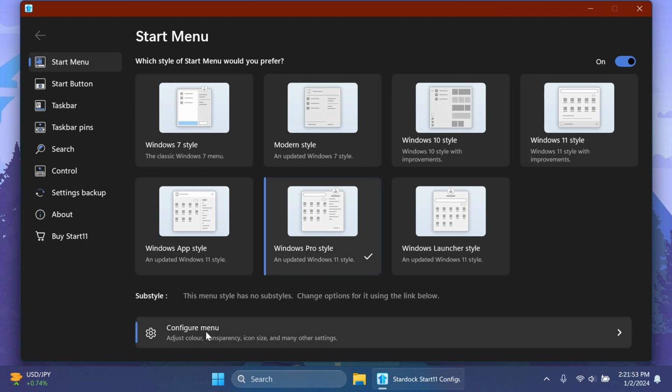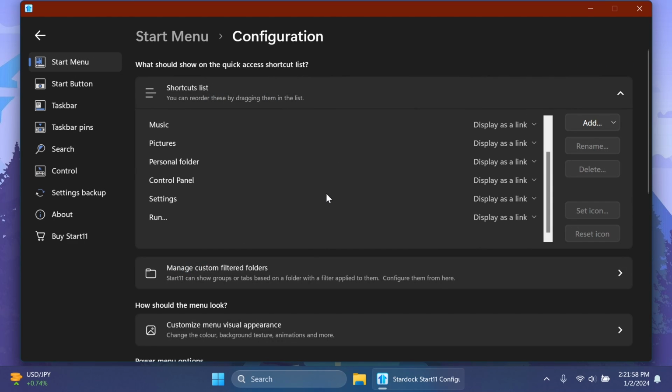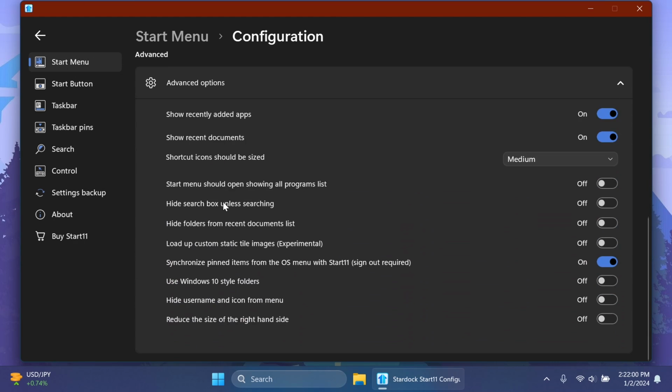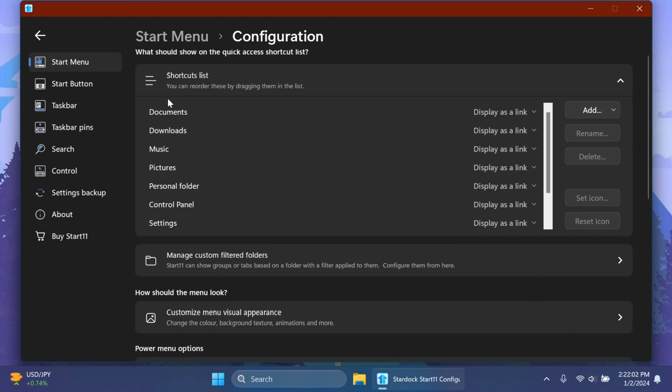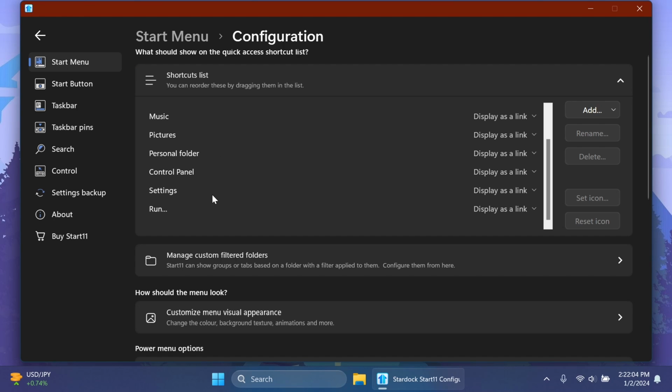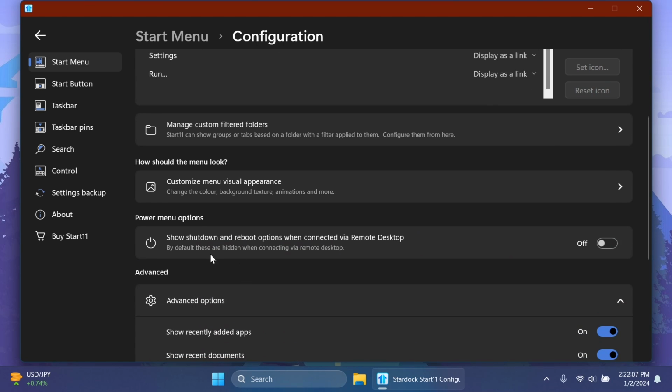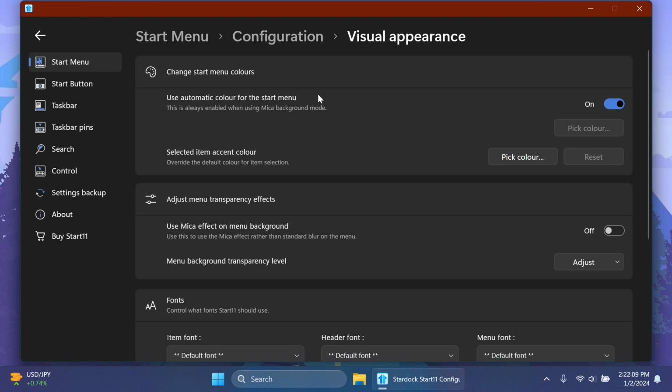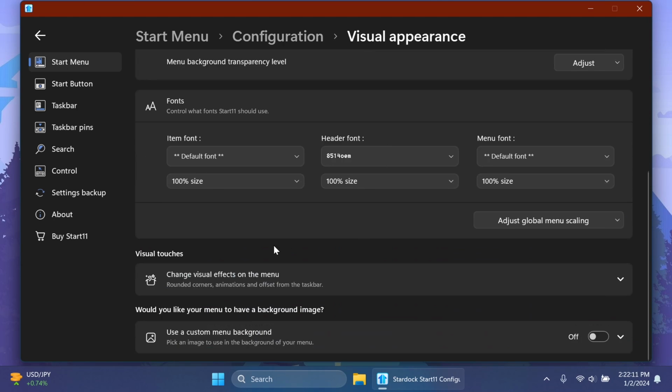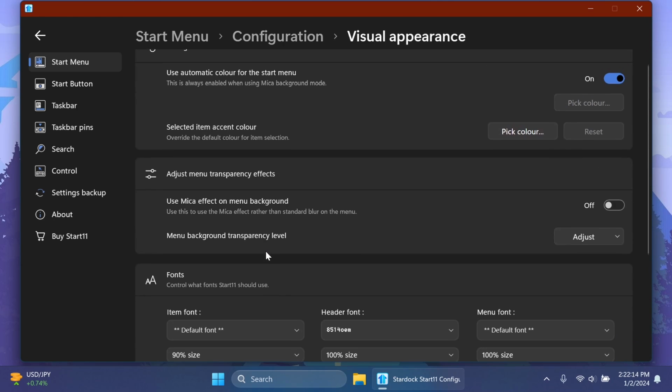And also at the bottom we have configure menu, adjust color, transparency, icon size, and many others. And I think this is pretty interesting, and you have a lot of options that it can do. For example, you can change the shortcuts list, you can manage custom filtered folders, customize menu visual appearance. You can see you have a lot of options. You can change the font, colors, and so on. Adjust the mica effect, the transparency.